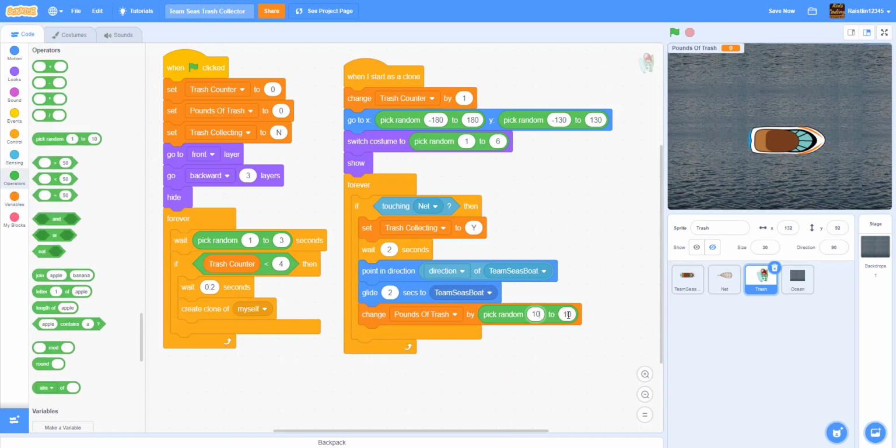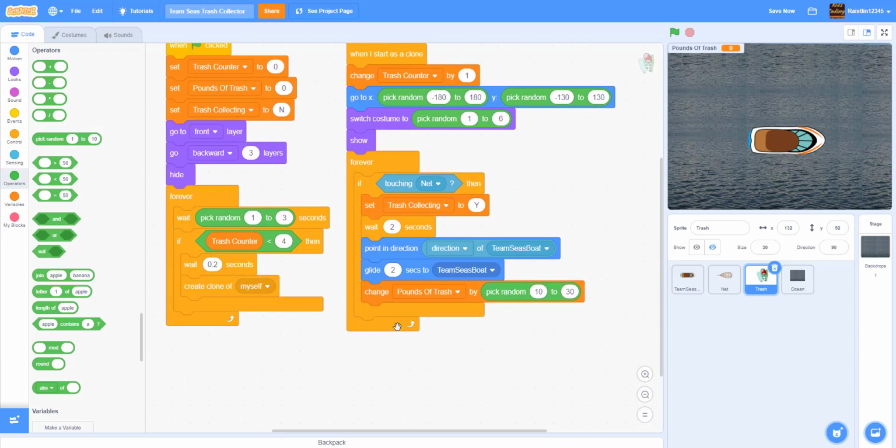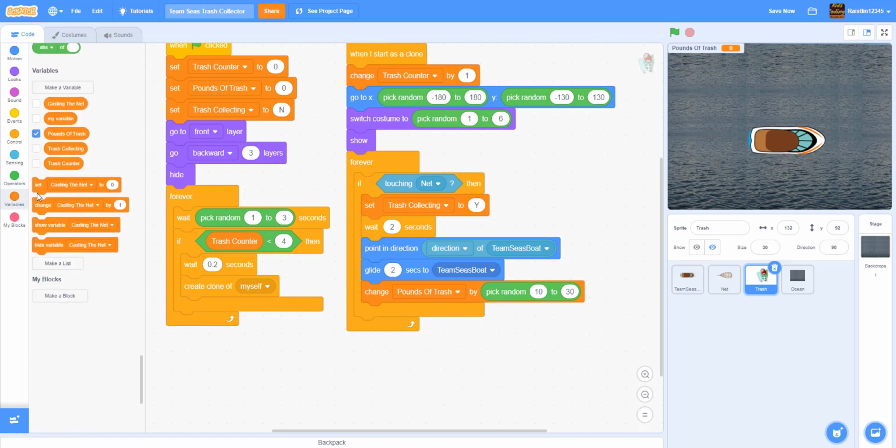If you guys have no idea what pounds are because you are from a different country that does not use pounds, you can put kilograms of trash, I don't know. It's basically the same thing.